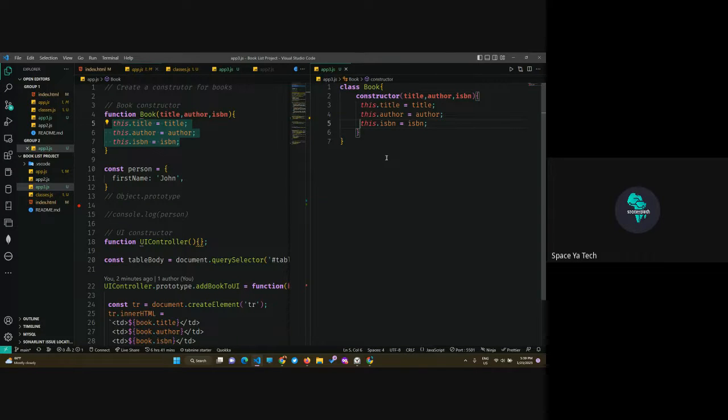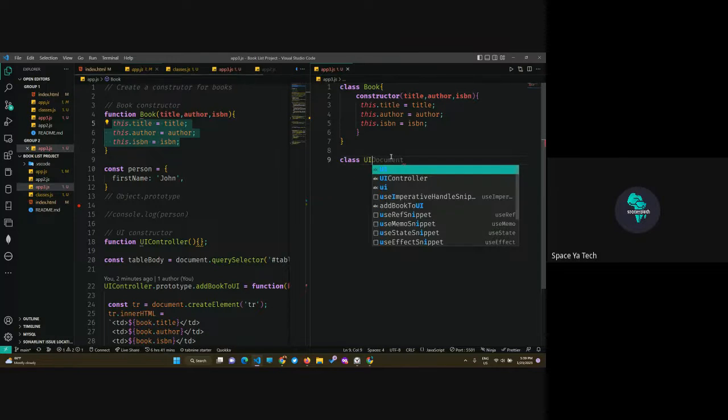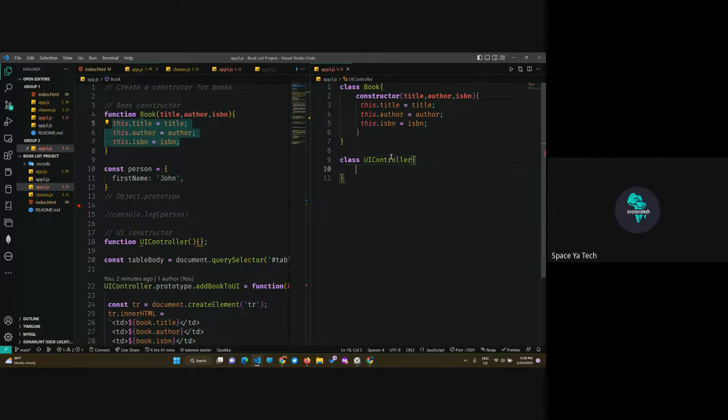You're not taking in any methods. It doesn't need any methods. Okay, so that's done. Step 2, we have another one here, this UI controller. Same process. We need to have the class UI controller. This one doesn't need a constructor because we are not taking in anything. We don't have any properties.